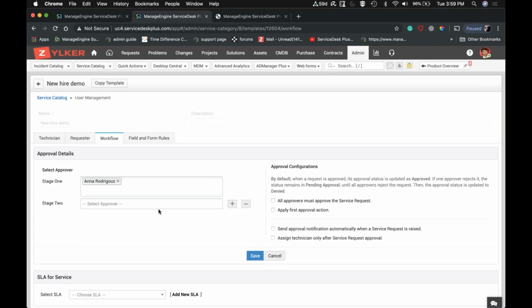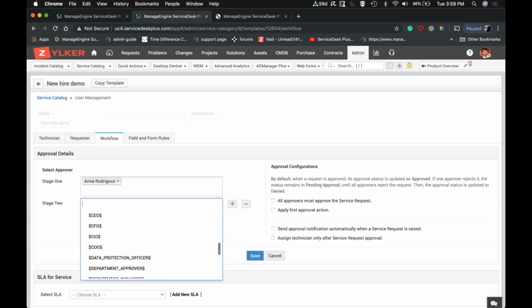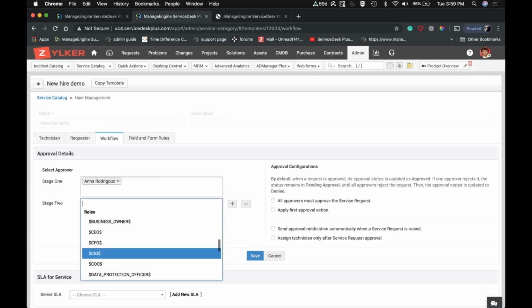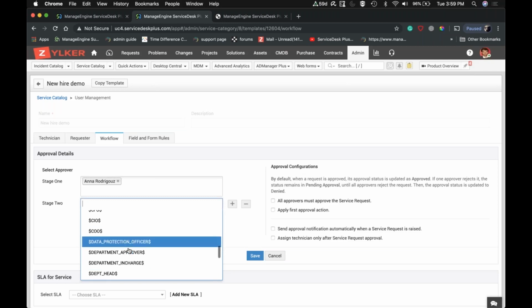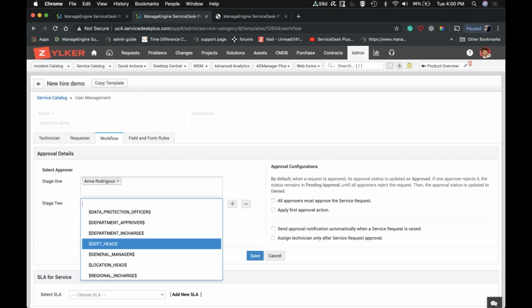The next way of doing it is choosing from the roles available in the application. So there are certain roles which will be dynamic. For example, department heads. Based on my department, the department head will be different. So based on the end user's department, I may have to automatically route the approval email to his department head. So that is where organizational roles are used.